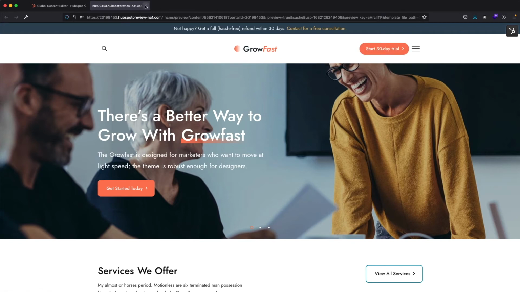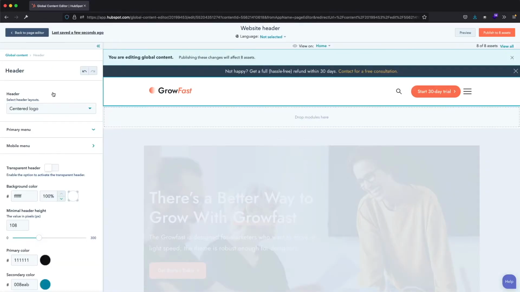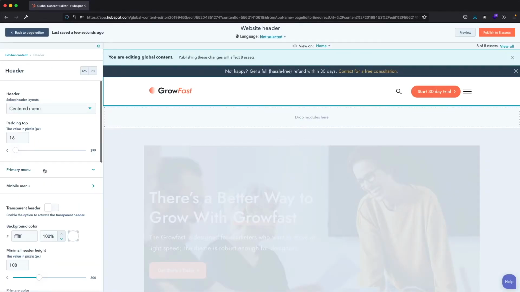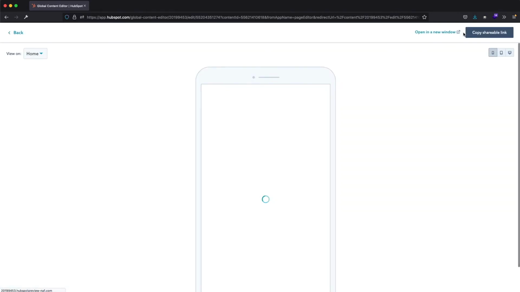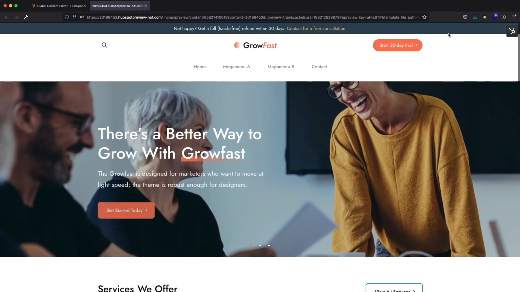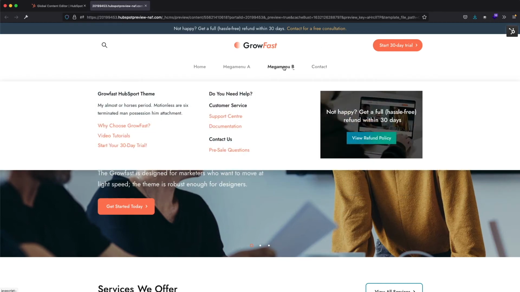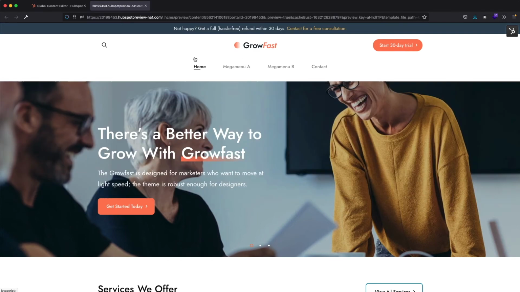Okay guys, let's look at the last header variant. We will select the centered menu. Let's click on the preview button right here. Perfect. And here's our centered menu, another excellent header variant we can build with the GrowFast theme. Guys, remember, we have full control over navigation padding.